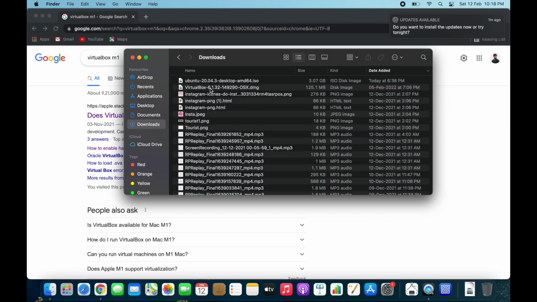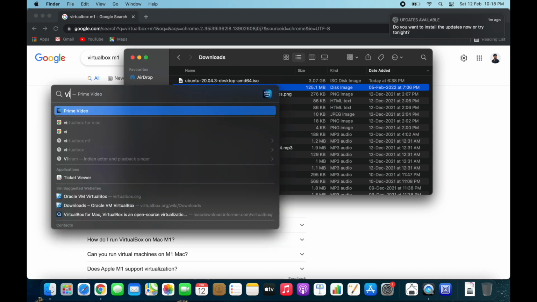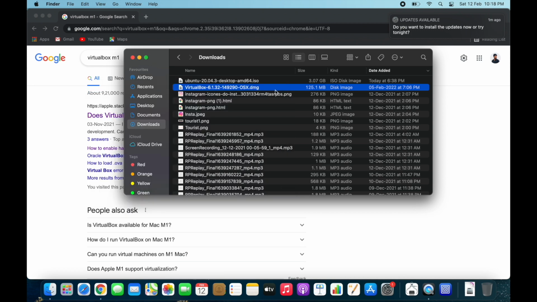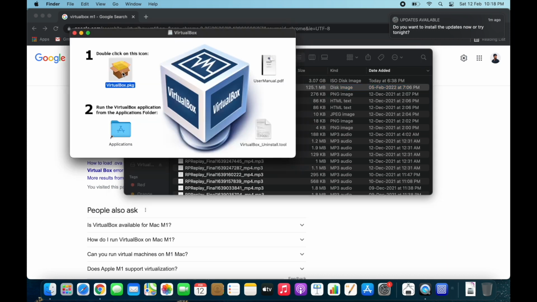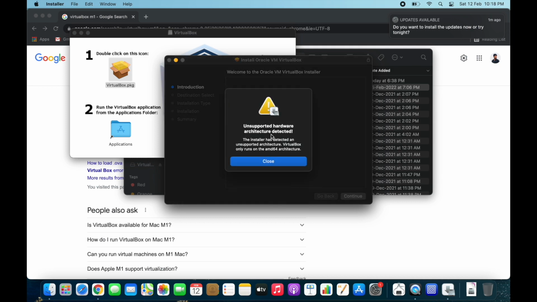So here I have a VirtualBox image and I have already installed it. Okay, so let me search for the VirtualBox. Okay, so it's not there. Okay, let me install it. So double click on this icon and it will install. So you can see here, right?